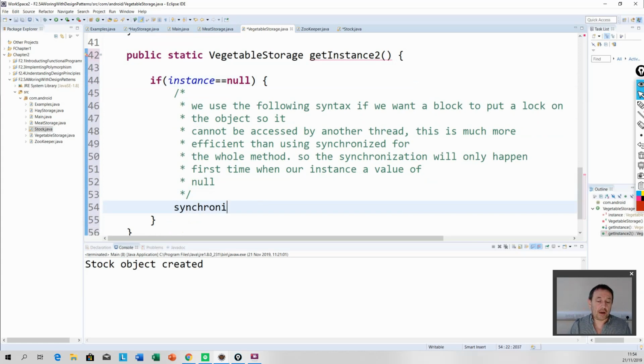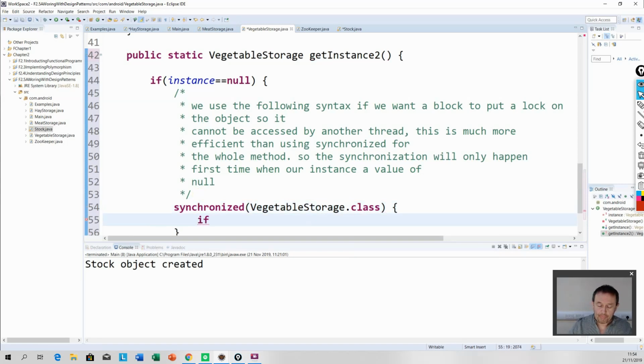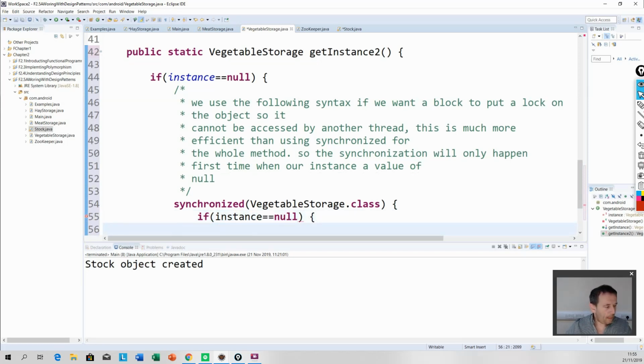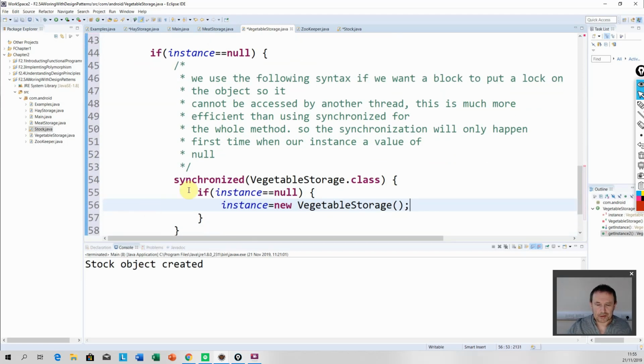So synchronized, VegetableStorage dot class. Now, I'll type it out first and I'll explain it. If instance is null, instance is equal to new. Right, now, I don't really have to put in that second instance is null check.